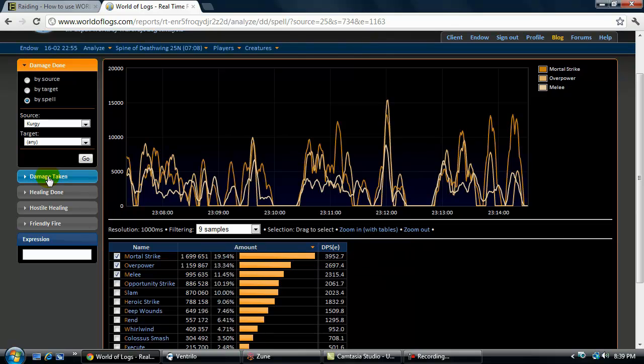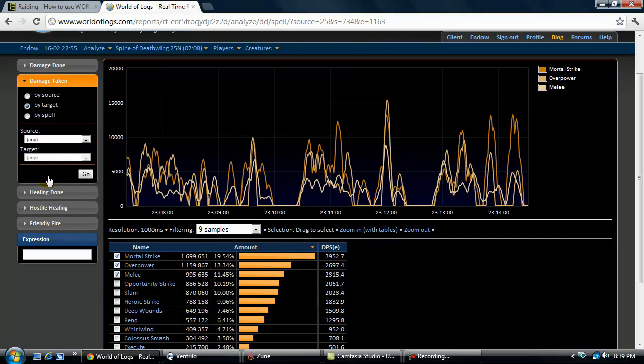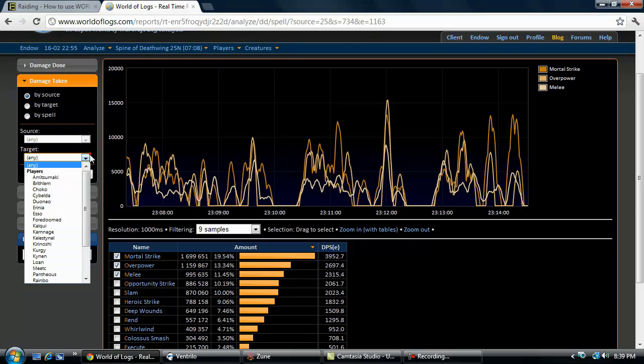Now, you can take this in another respect and go, let's say, to the damage taken portion. So, damage taken by source. Let's say the target was Pantheos.